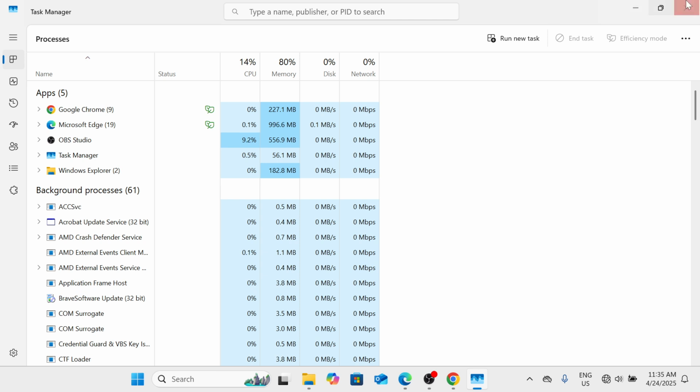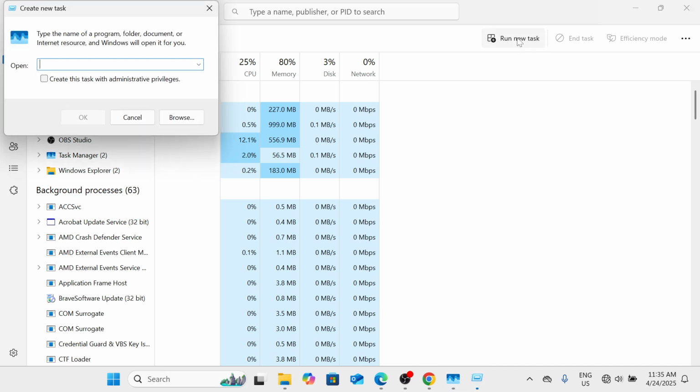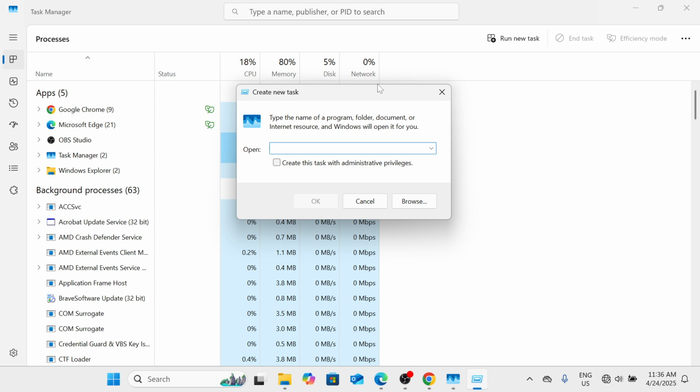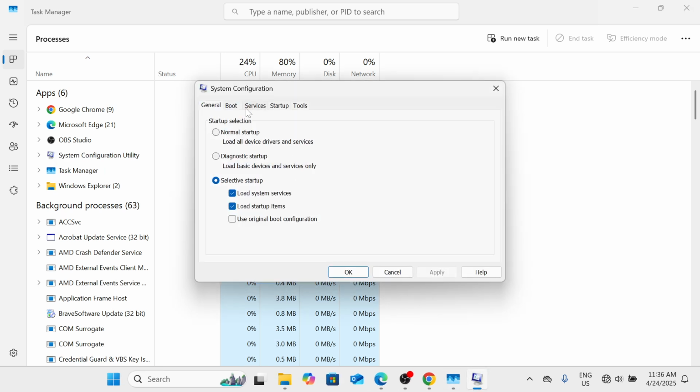Once you're done with this, go back again to the task manager window. Please open the task manager again, and then click on the run new task button to open the create new task window again. Type msconfig again, and once you have typed it, check create this task with administrative privileges again, and then click on OK and go to the services.